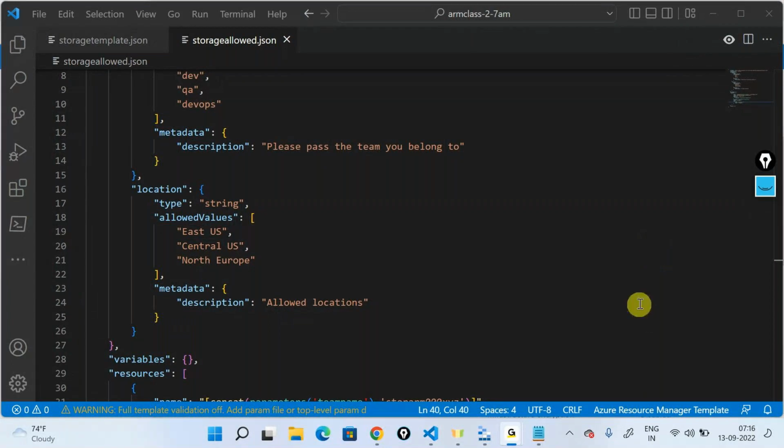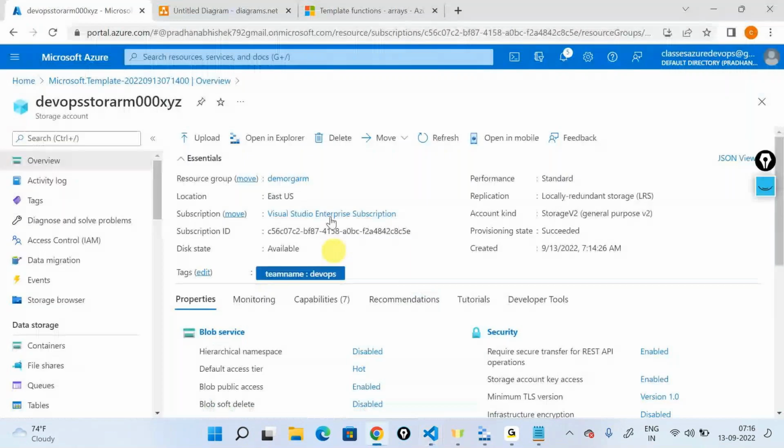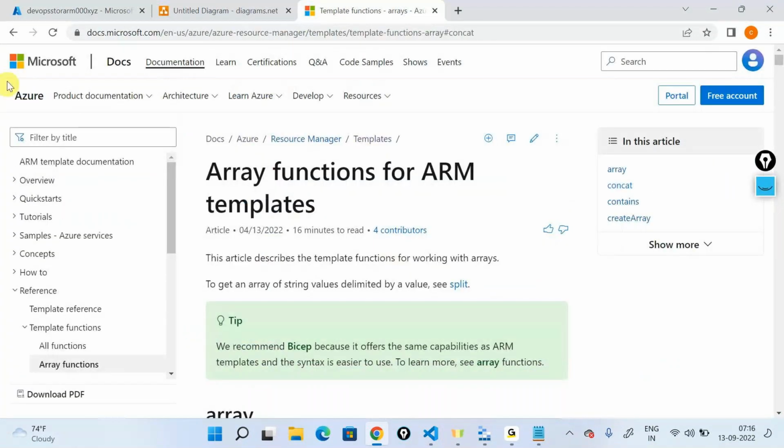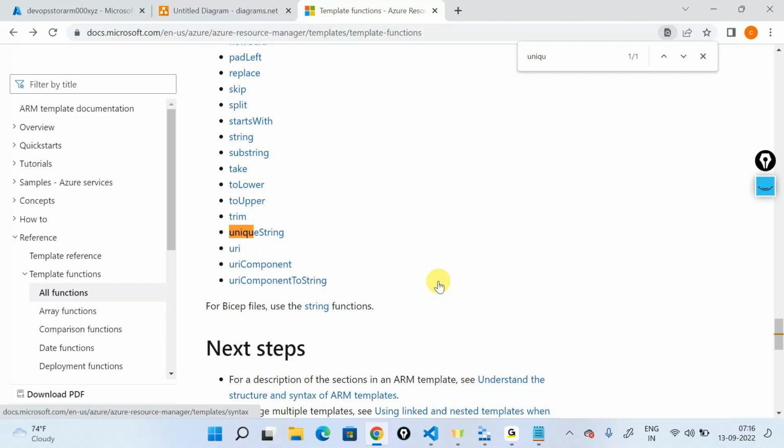Okay, thank you. Script is not reusable with the same team name. That's right. Script is not reusable with the same team name. That's true. But if you want to have a reusable script with the same team name again and again, then instead of giving something like storage 000xyz, you can just go ahead and use something called a unique string function. Let's talk about that.